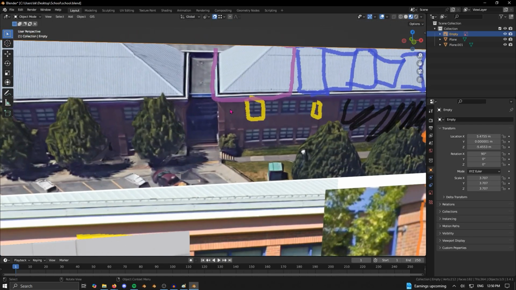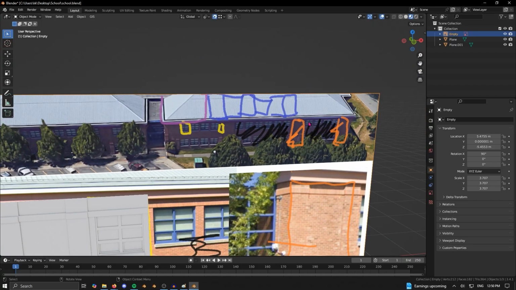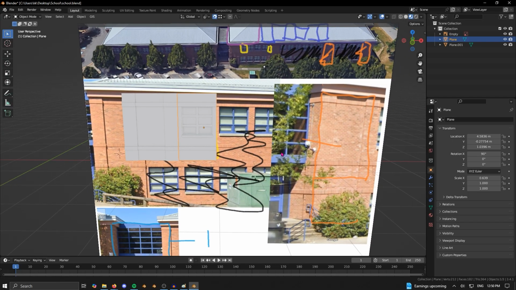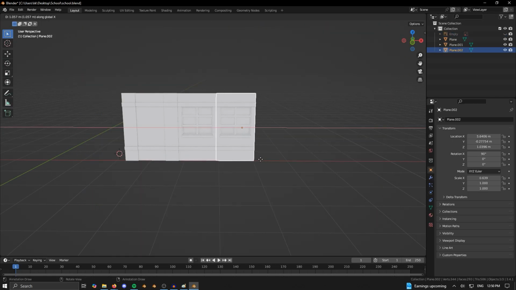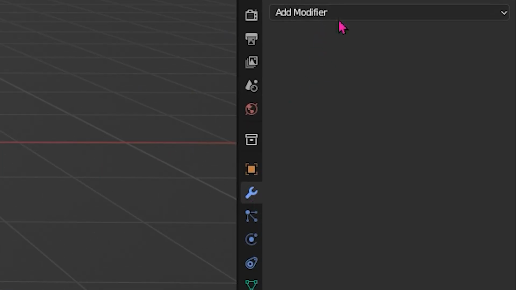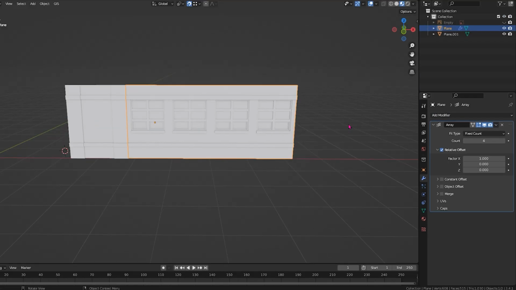Okay, now I can just test out what I'm doing here by essentially creating this building. So I have a corner piece, then I have 4 windows, corner piece, then I have 6 windows, corner piece, 4 windows, corner piece. So that's what I'm going to do. But instead of just duplicating all of these and then moving them to the side, I'll be a little bit lazy. I'll get a modifier. There's one called array. And then here I just say I want 4 of them.